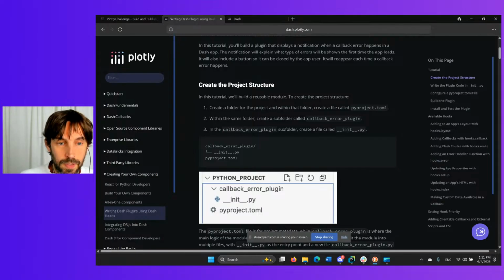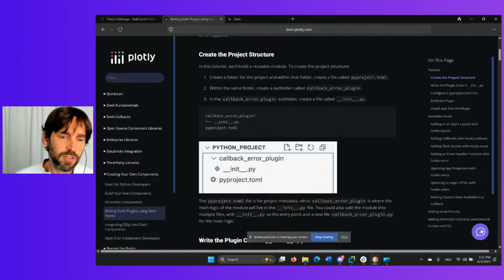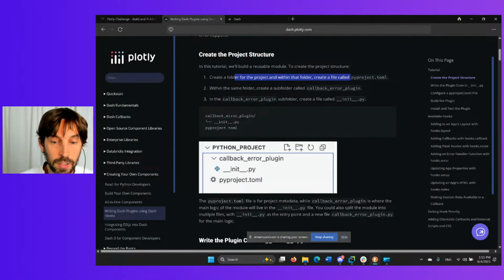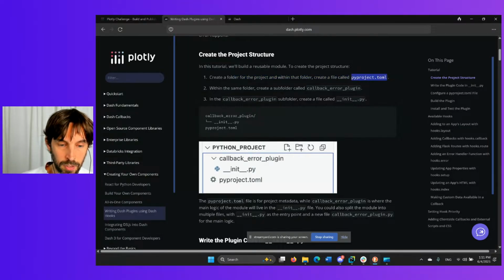Okay, let's go back and read this. Here it says, first of all, we want to create the project structure. Create a folder for the project, and within that folder, create a file called pyproject.toml. All right, so I'm going to create a folder first, a folder for the project, and my folder that I created for the project is this one right here.